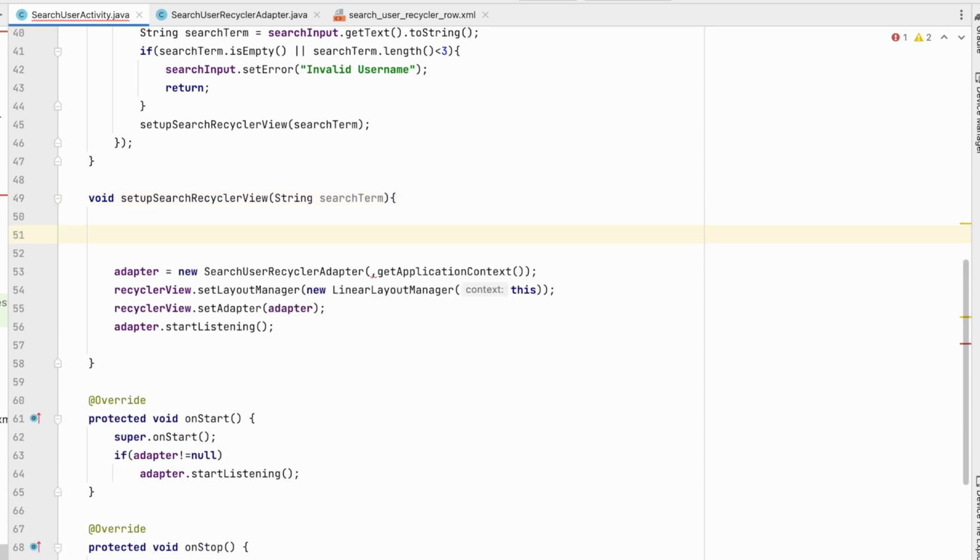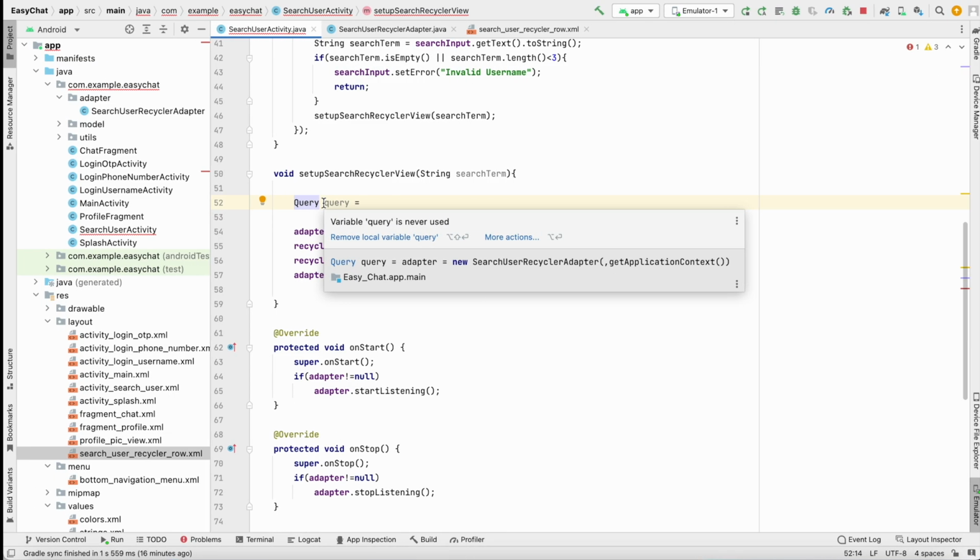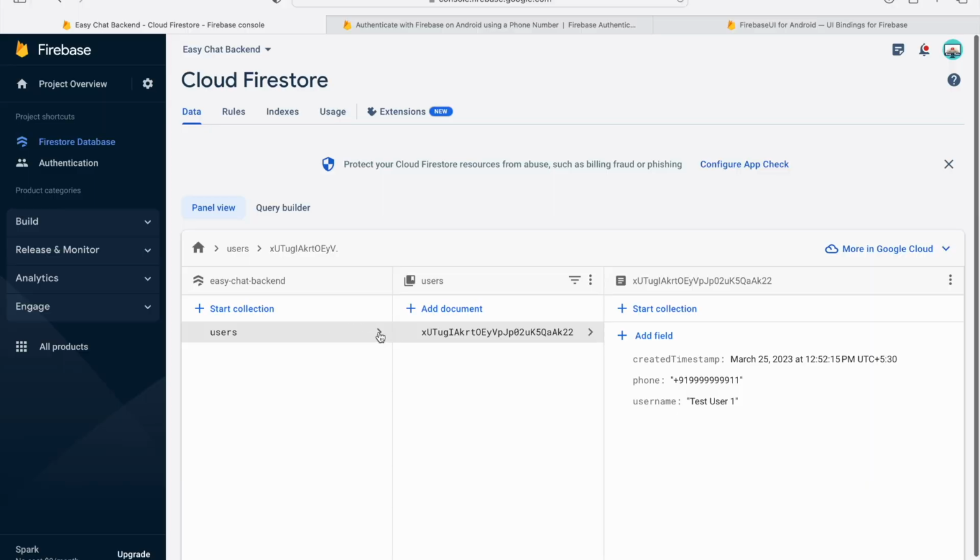So for that let's create a query first. The query will be, let's go to our backend first. As you can see we have users collection, inside that we have unique ID and we have users collection. We will have another user over here also, another user and multiple users. So from that multiple users we want to get the users which we want to search.